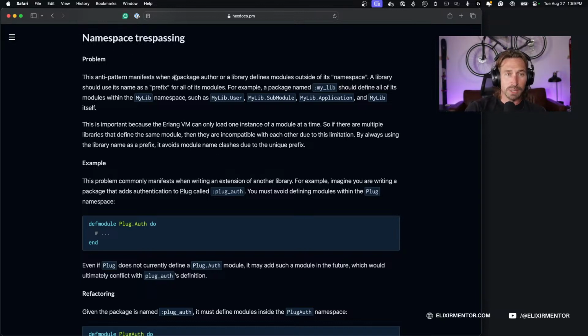All right, namespace trespassing. Problem. This anti-pattern manifests when a package author or a library defines modules outside of its namespace. A library should use its name as a prefix for all of its modules. For example, a package named mylib should define all of its modules within the mylib namespace, such as mylib.user, mylib.submodule, mylib.application, and mylib itself. So if you write any Elixir code, you're probably already doing this, not even realizing why.